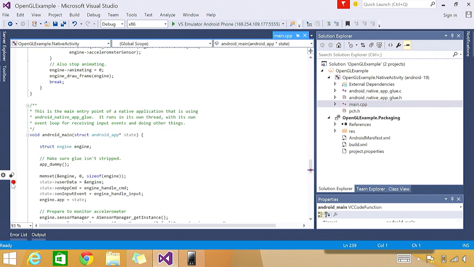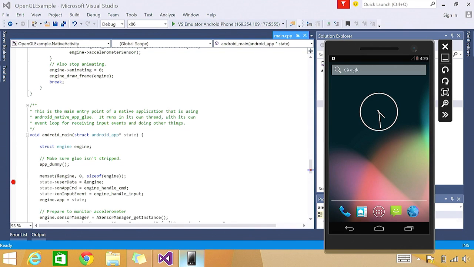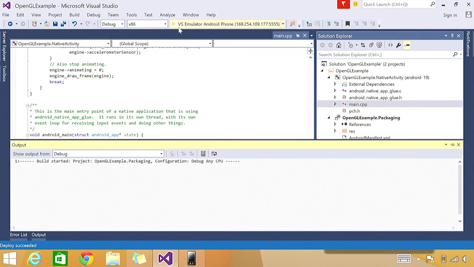Now, if you take a look at my debug target window, it's already lighting up with the VS emulator for Android entry. Microsoft, as a part of its cross-platform offering, will also provide a robust and fast x86 emulator. Since I already have the emulator running right here, I'm just going to hit F5 and try to debug my application. On doing so, the application builds and is deployed to the emulator.